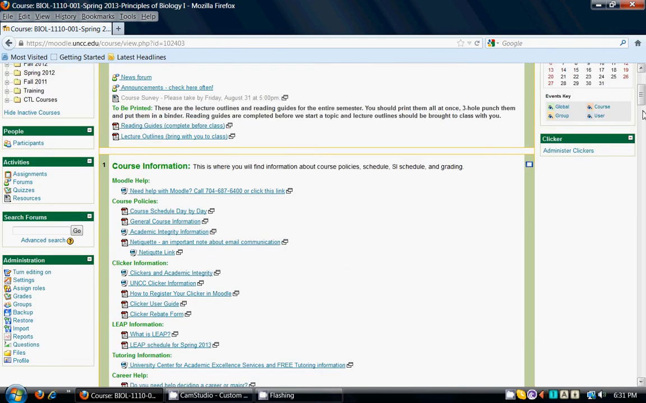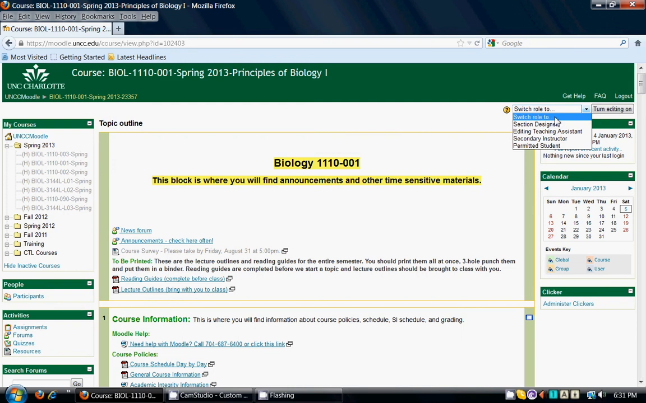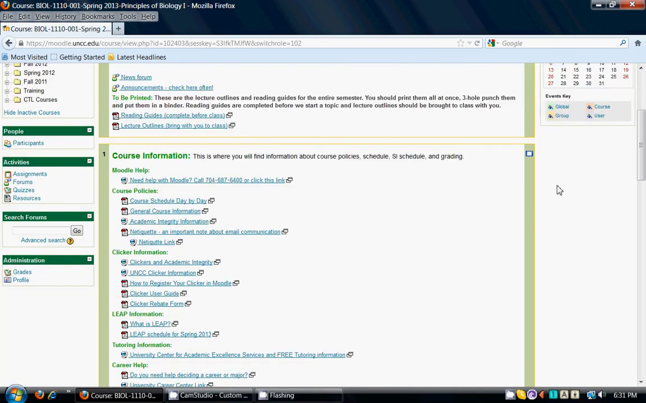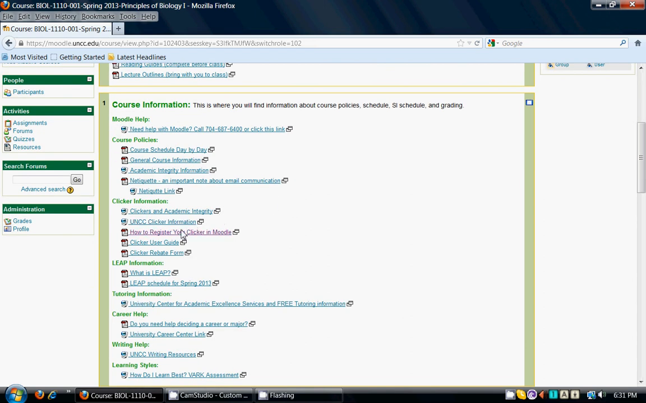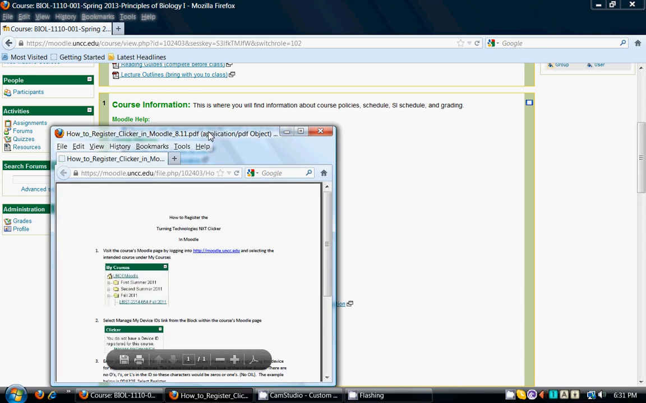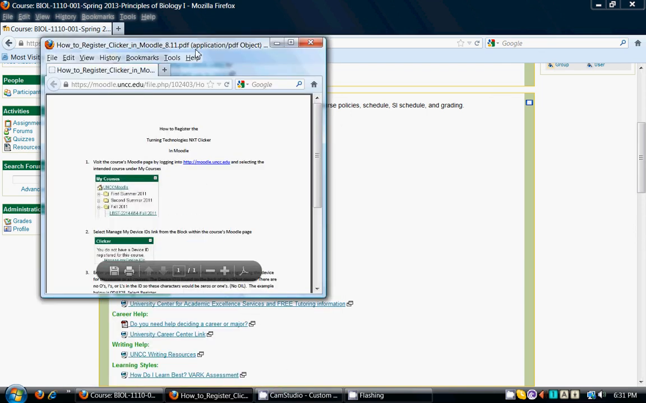Usually in your sections you'll have, so let's go, this is what you'll be looking at. This is the page as you'll see it. In the upper right hand corner right here, you'll see a box that talks about how to register your clicker. So if you click on how to register your clicker in Moodle, it gives you step-by-step instructions. You just log into Moodle.